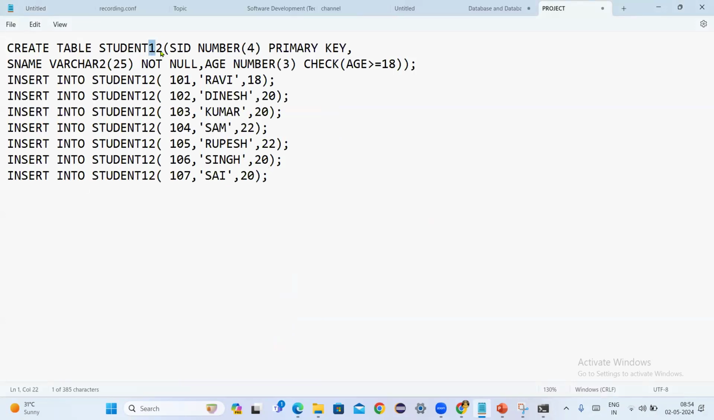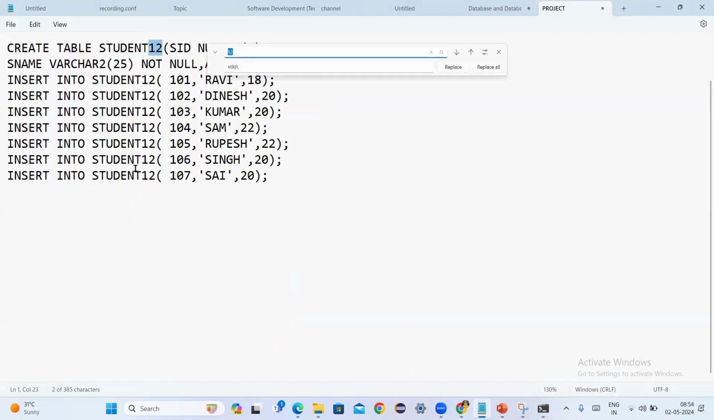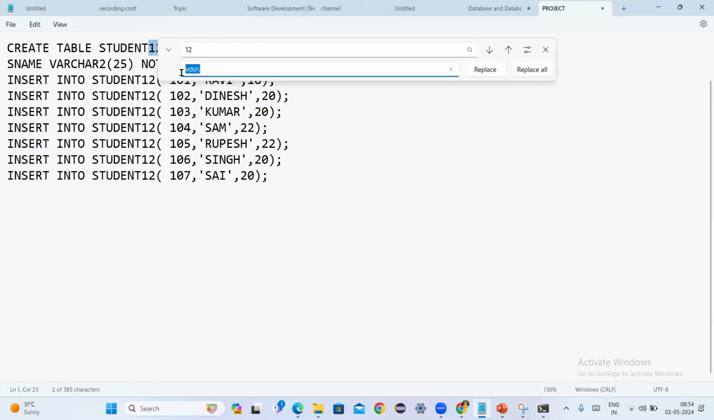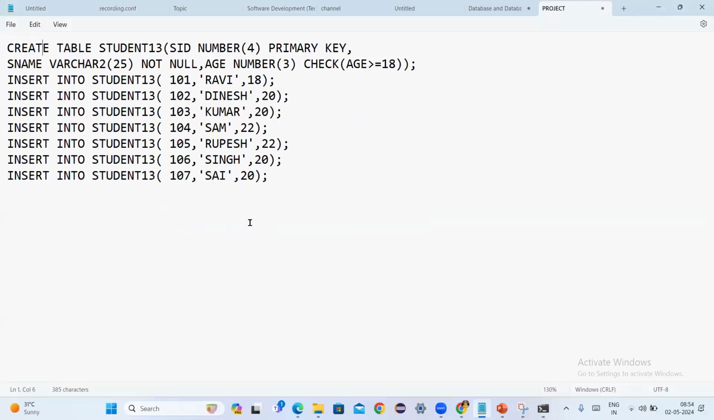This 12 is there. I want to make it as 13. So I'll just find and replace. Find and replace 12 with, let's say, 13. Replace all. So all are replaced with 13. Now, this is the advantage of writing it in a script file. I can modify and I can run this. I'll save this, file save. And I want to execute this file with the name as project.